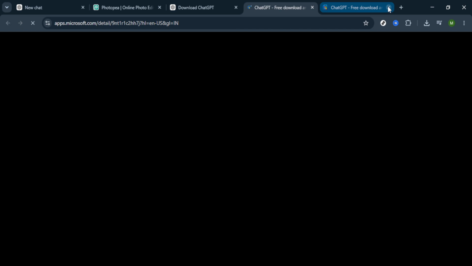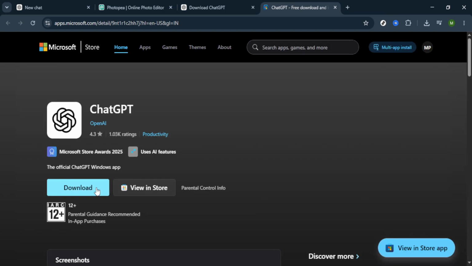Now, once the download is complete, head to your Downloads folder or wherever your downloads are saved. You should see an installer file for ChatGPT. The file should typically have an .exe extension, indicating that it's an executable file. Go ahead and double-click that file to start the installation process.